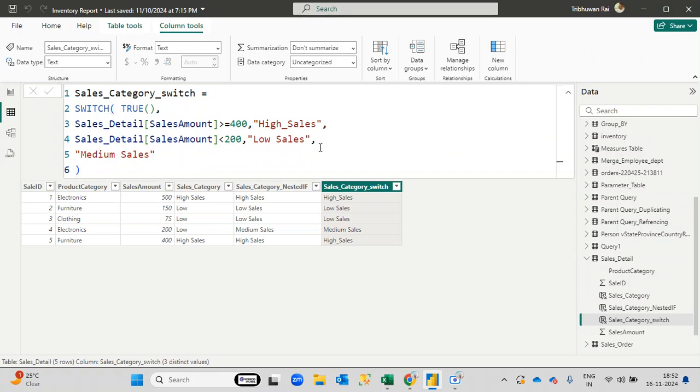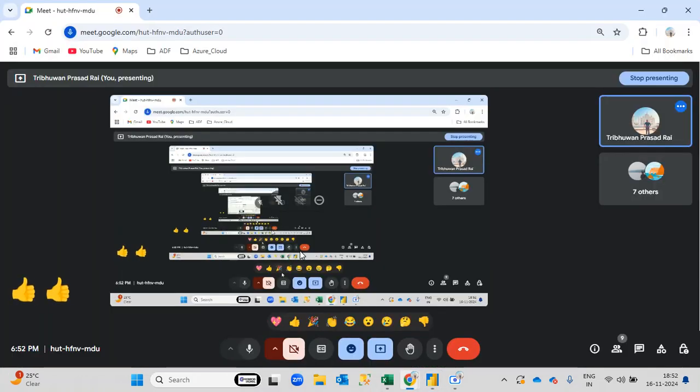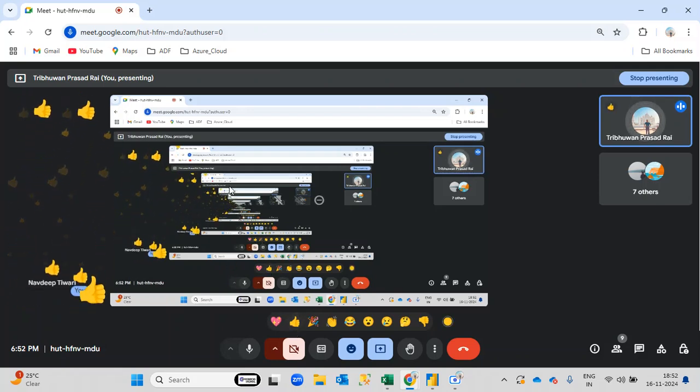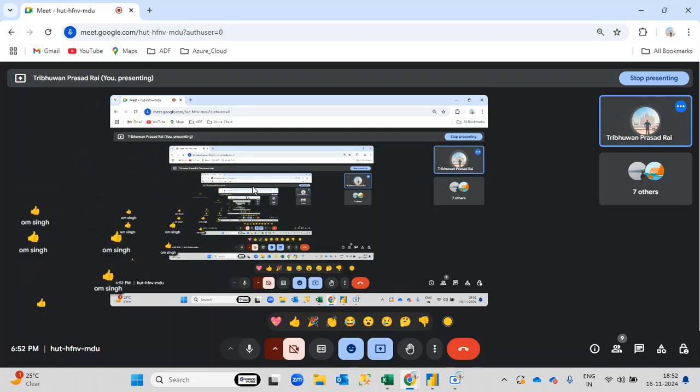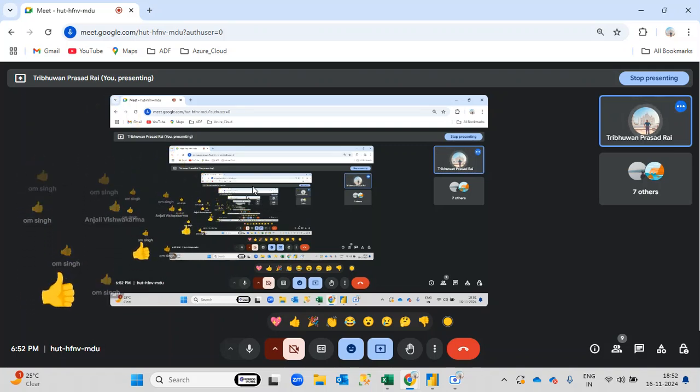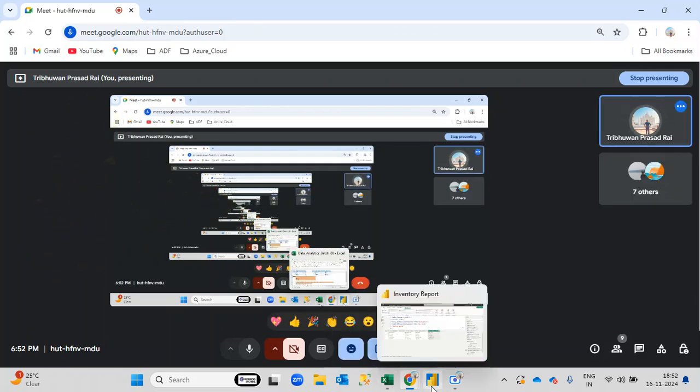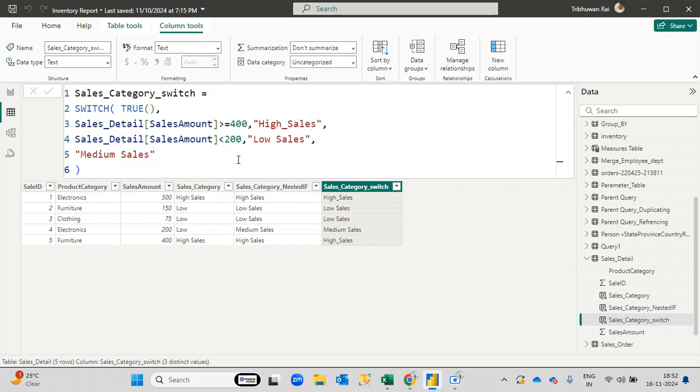If you guys have any questions, please ask. I suppose you understand what is the use of switch and what is the use of the if function, what is nested if, these are clear. Yeah, guys, can you confirm? Everyone, I want to see. Navdeep, everyone, please respond. Akshay, Siddhant, Ritik, Parnav, Om. Yeah. Anjali, you there? Yeah, good. Akshay, you have a question? Yeah.